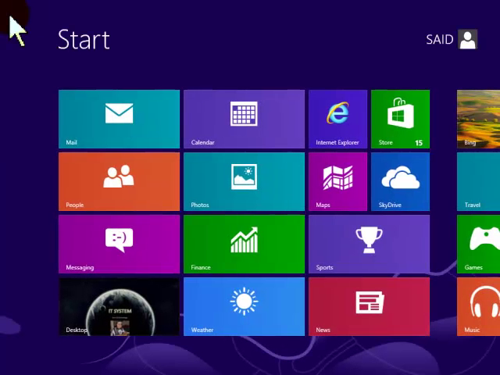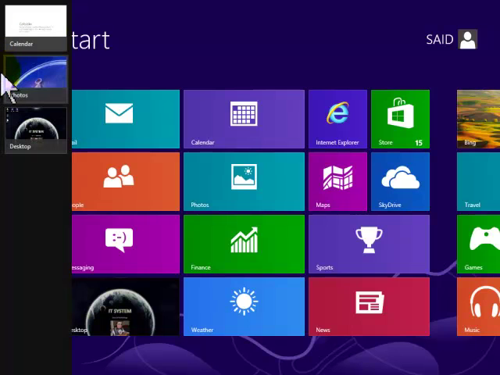So now I will show you something called the switcher. If I go to the top left-hand corner, I see only one application. But if I scroll down, not clicking on anything, just scroll down towards the bottom, you will see something like that. That switcher appears and shows me all the apps running. In my case, this is the Calendar, this is the Photos, and this is the Desktop. We're going to talk about the desktop later. And if I want to open any one of them, just give it a click.